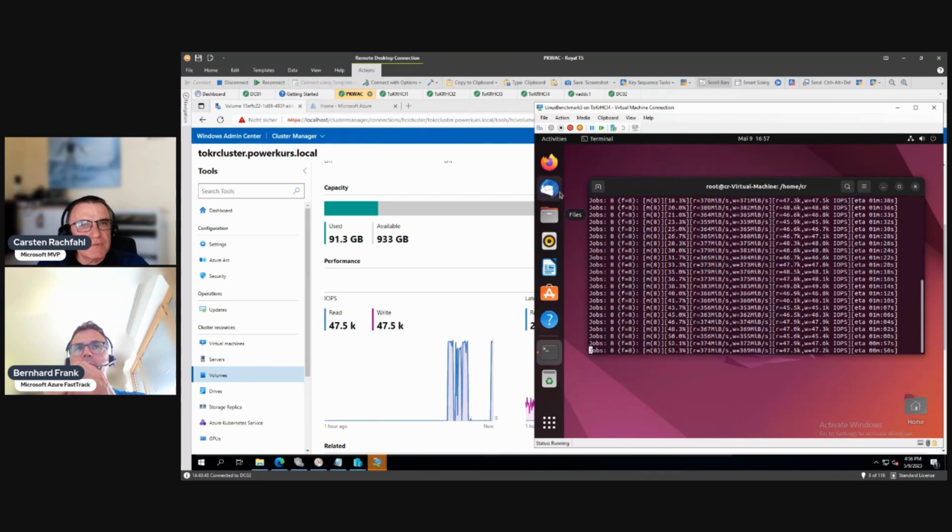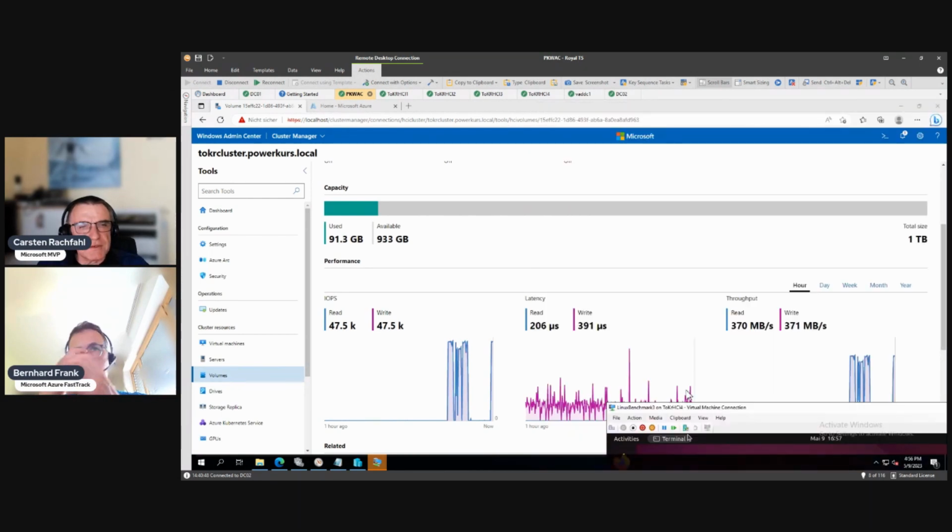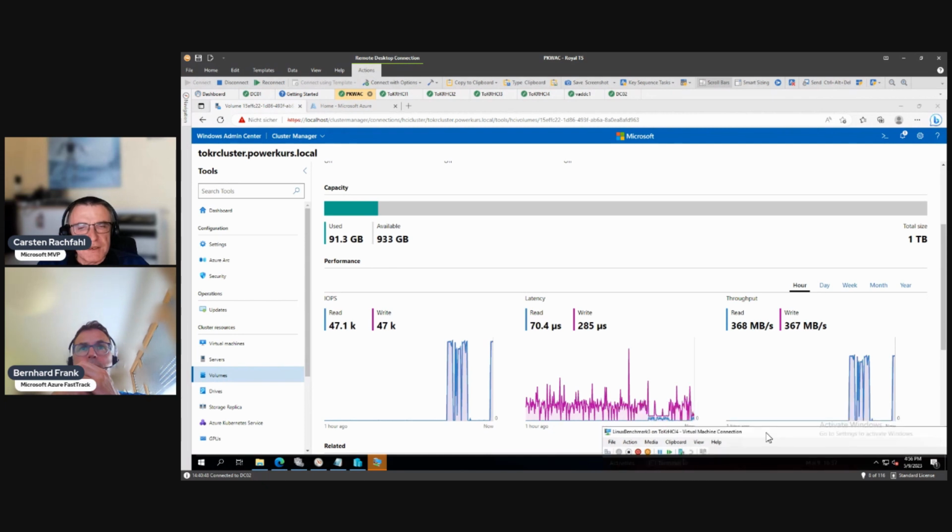We have the same here in Windows Admin Center to check this. Let's move this a little bit down here. So you see here is our IOPS and here's our data we move. It's 50-50. And here you see our latencies, 70 microseconds and 280 microseconds.